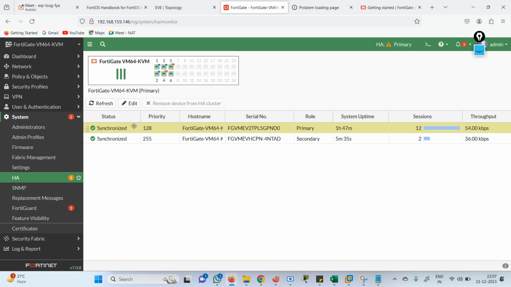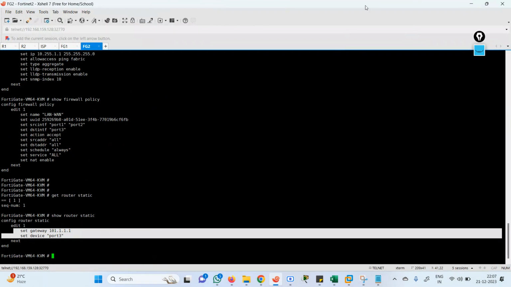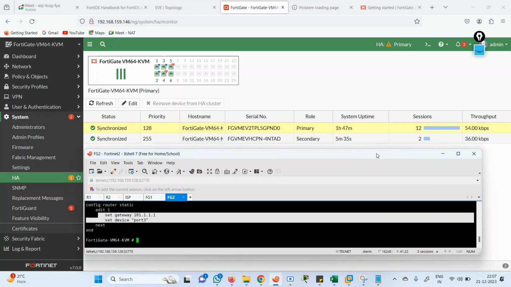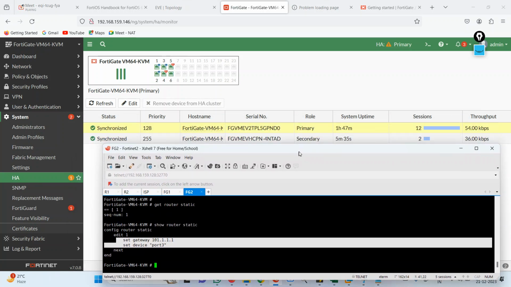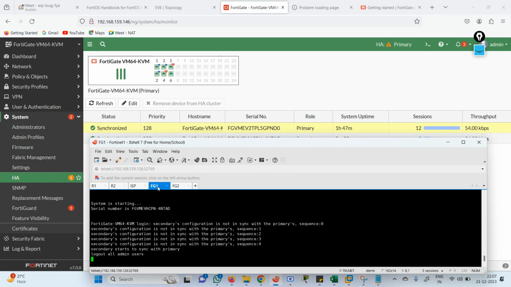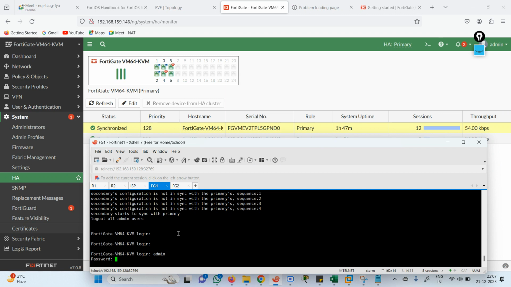Now still 128 is a primary and 255 is a secondary. Correct? Krishna? Yes, Mahesh. This is because there is something like preemption. If you remember, the preemption option is there in HSRP, right? By default that is disabled. Okay, so now I will just do a preemption. I'll show you what the preemption is.